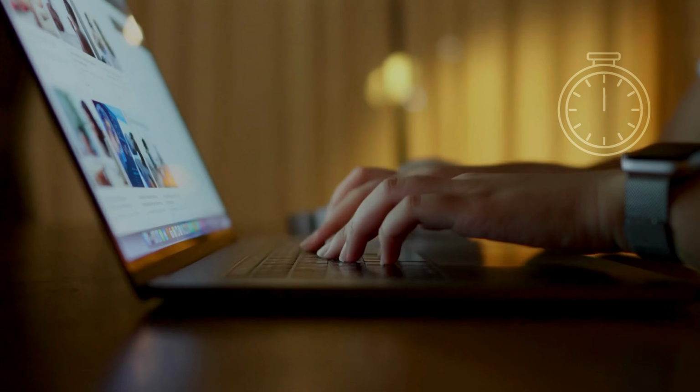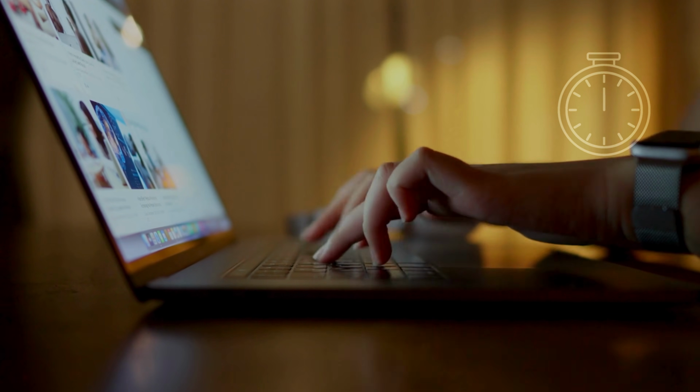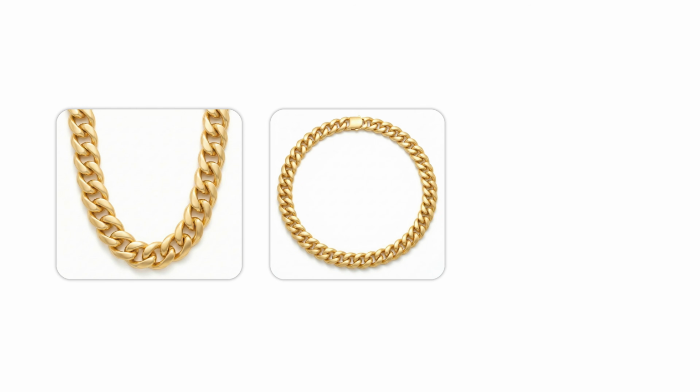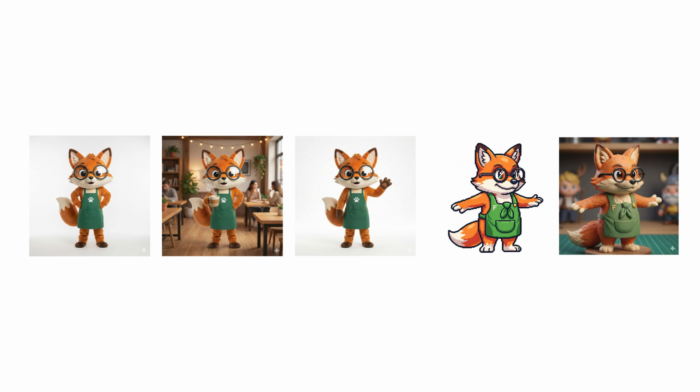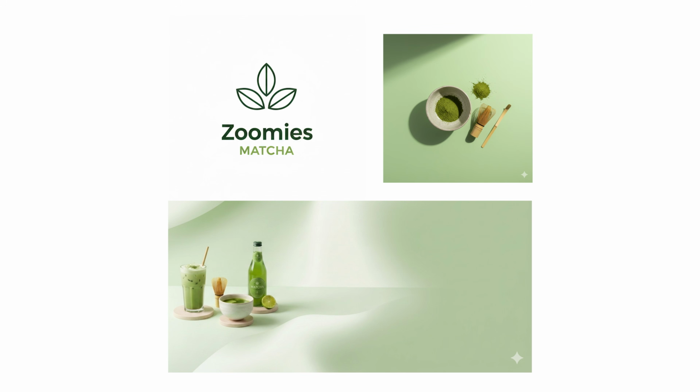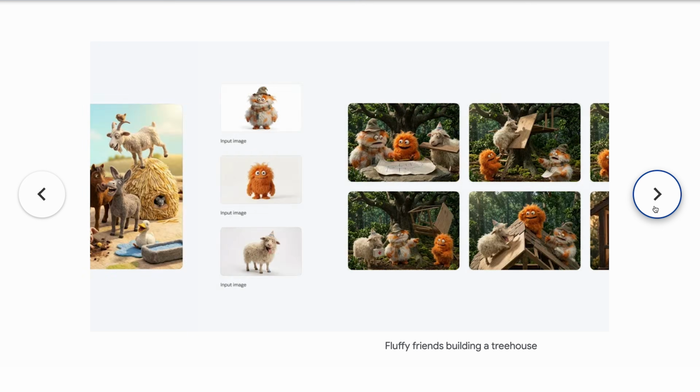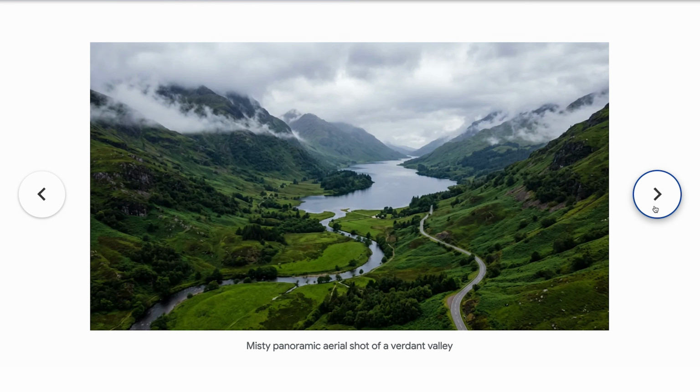And that's it. You just learned how to replace hours of design work with one tool. From instant studio product photos to packaging mockups, from consistent brand characters to full campaign assets, Nano Banana lets your e-commerce brand move way faster without sacrificing quality.